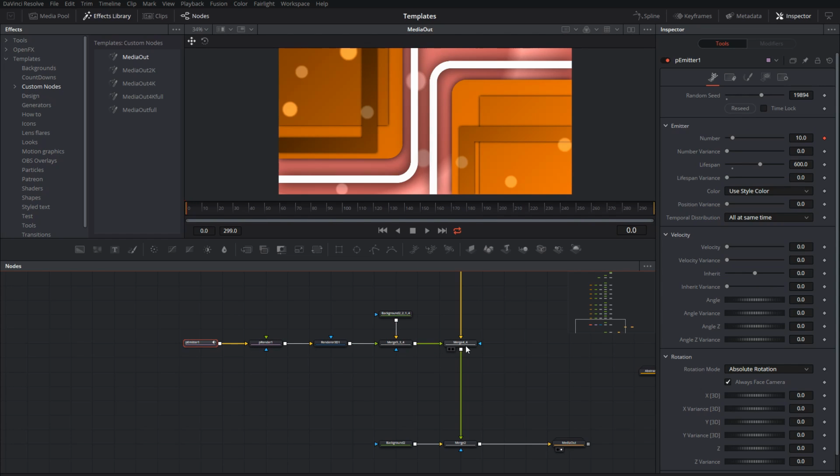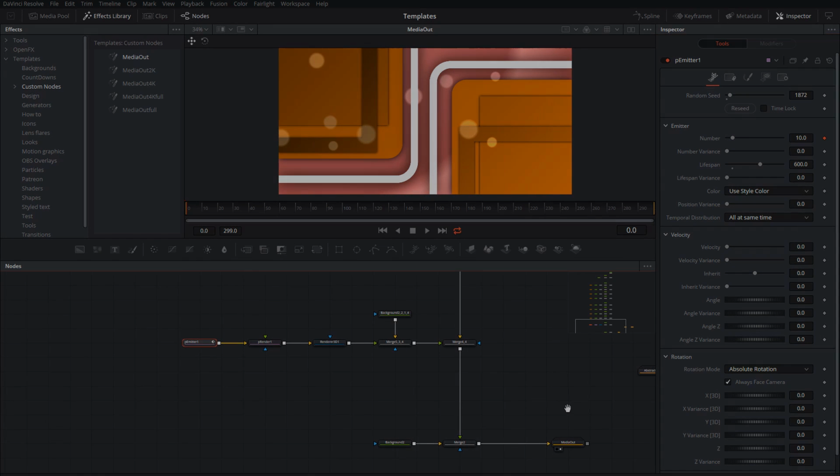Just connect. And here on particle emitter you can choose the number. Then you can change the location like this. And this is it.